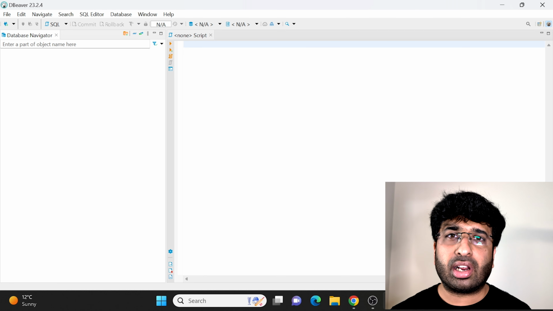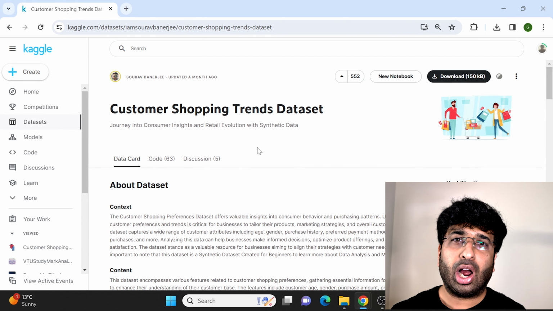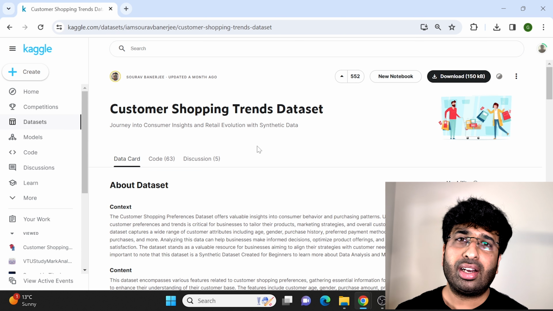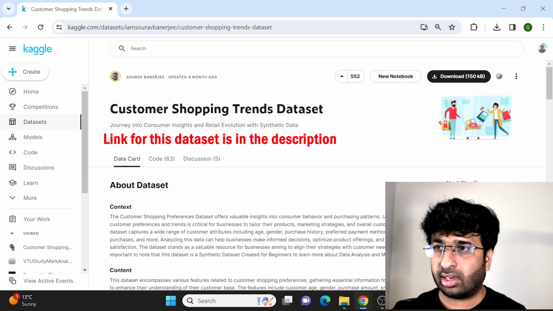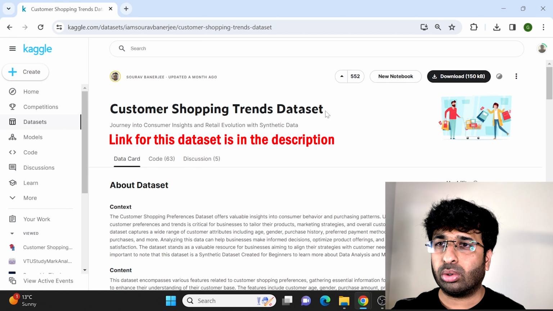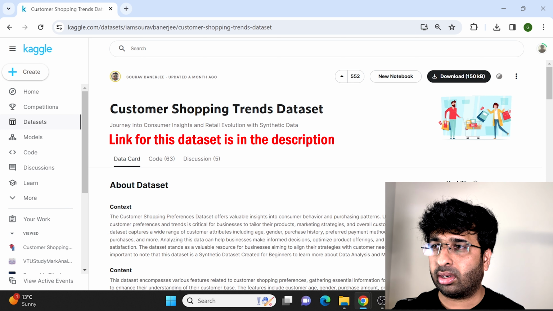Now let's get some data to work on. You can choose any CSV here or any other file type for that matter. I'm choosing this data since this looked interesting to me. This is a Kaggle dataset shared by Saurabh Banerjee. It's named as Customer Shopping Trends Dataset. All you need to do is to log in into Kaggle and hit this download button.